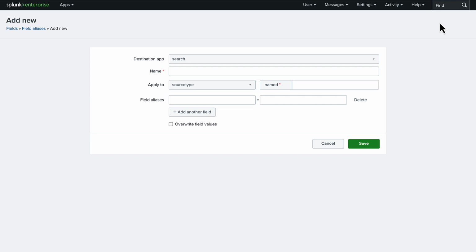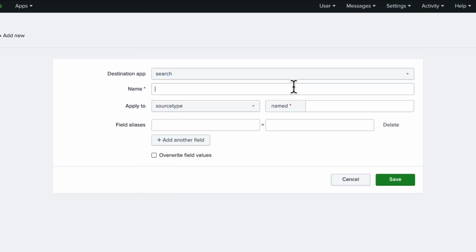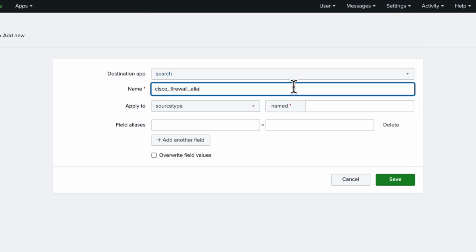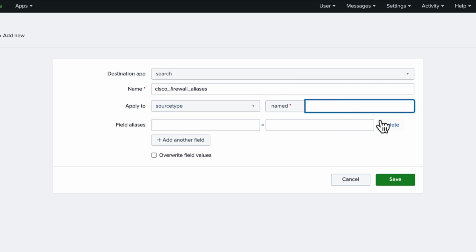On the Add New Field Alias screen, we'll start by either selecting or confirming the destination app for the alias. Then, we'll enter a name for the field alias. Next, we'll choose which source type, source, or host to apply the alias.